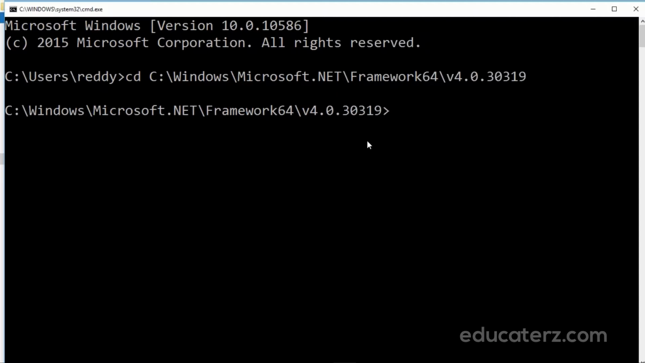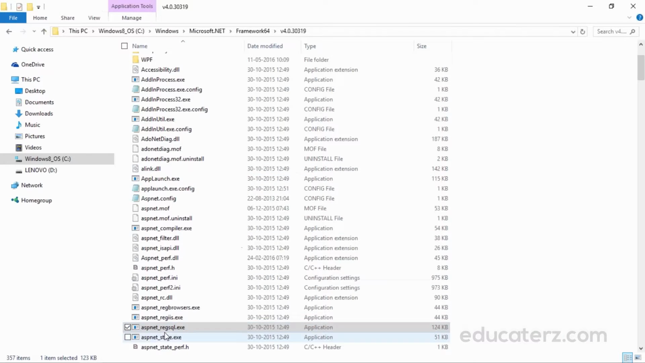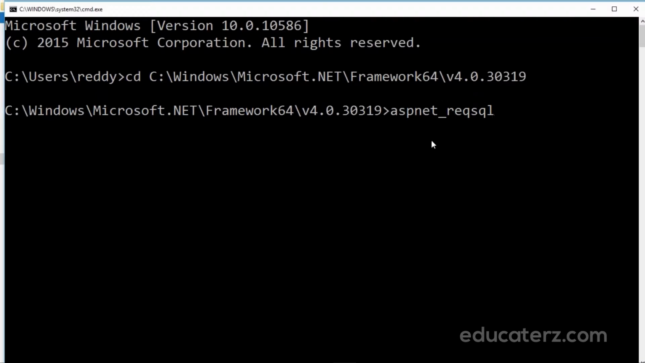Now we need to register SQL because we want to store session state variables in a SQL Server database. For that, type aspnet_regsql. This is what we are getting from this place. Reg means register SQL, and regsql.exe is a tool that comes along with your application, I mean Visual Studio.